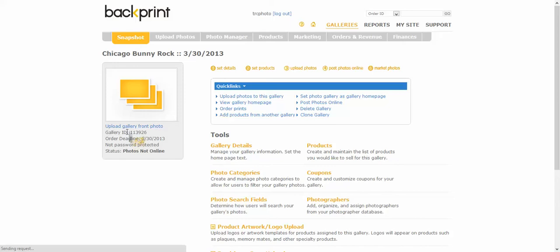here, this gallery ID. I'm just going to try to highlight that, copy, and save it for later.